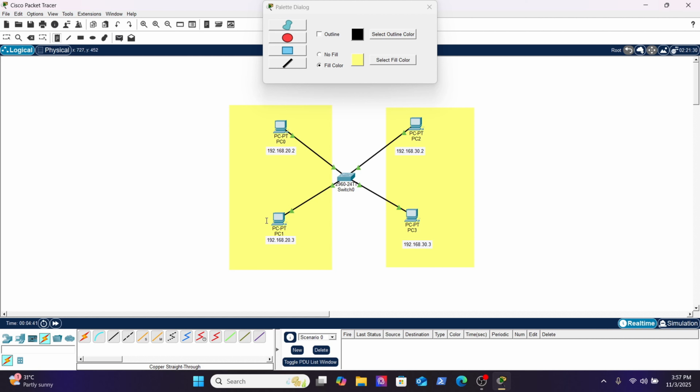And we're going to call this one VLAN 20, or the IT department. Okay. And this will be called VLAN 30 and the sales department. All right, so that's it.